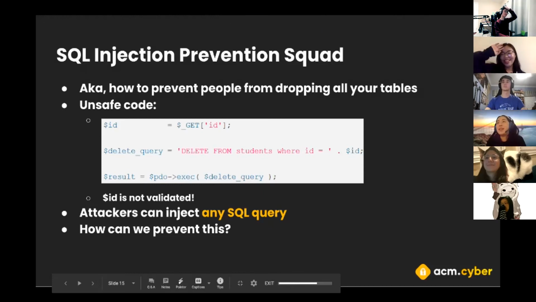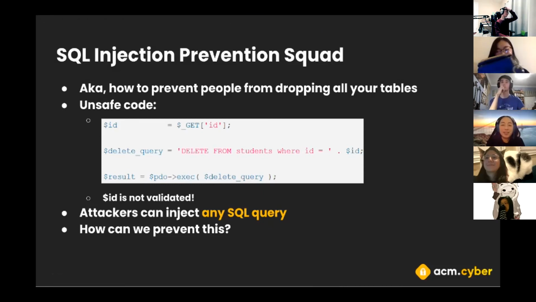Okay, yeah. So now that we've talked about cross-site scripting and CSRF, let's talk a little bit more about databases and how people can attack the back end of your website and just drop all of your tables. And then it doesn't even matter if they attack your website, honestly, because you don't have any information left.